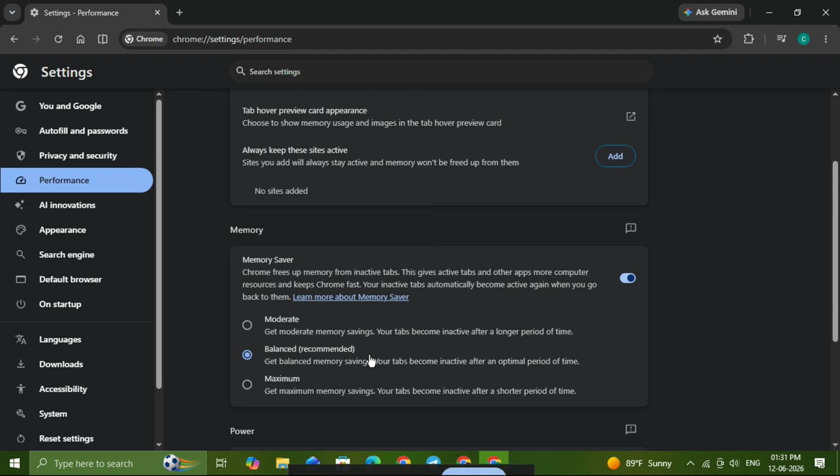And if you choose maximum, Chrome will make tabs inactive after a very short period of time to save as much RAM as possible. This is best if your computer has limited memory or if you want Chrome to be as lightweight as possible. Simply select the option that matches your needs and Chrome will apply the behavior right away.